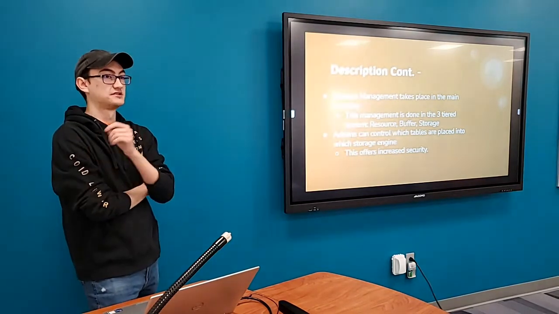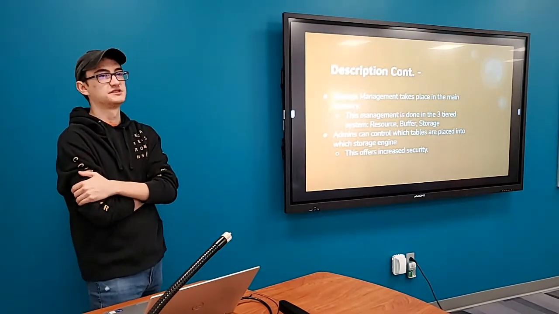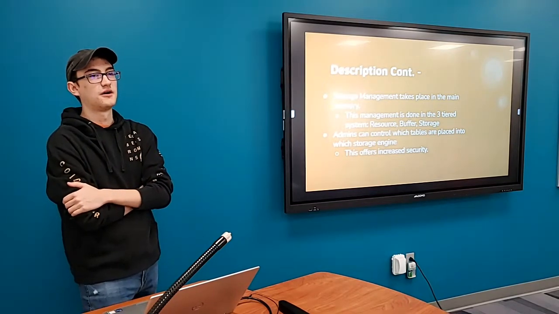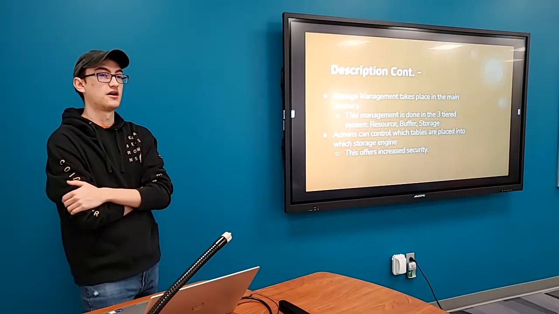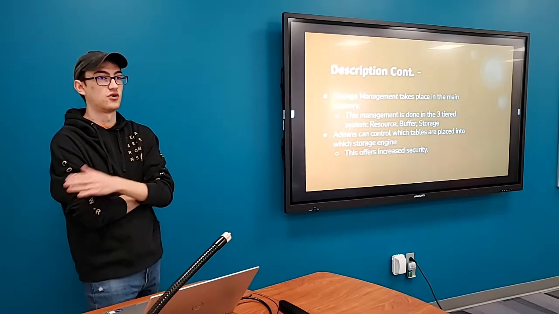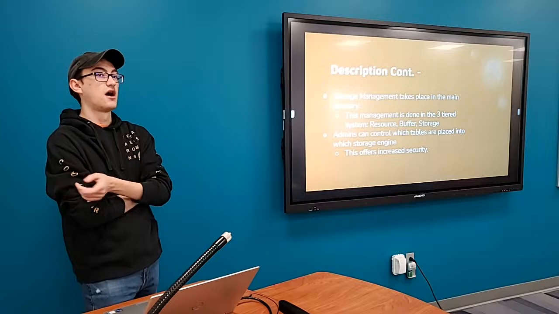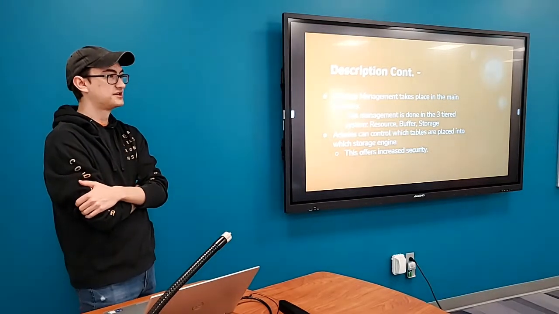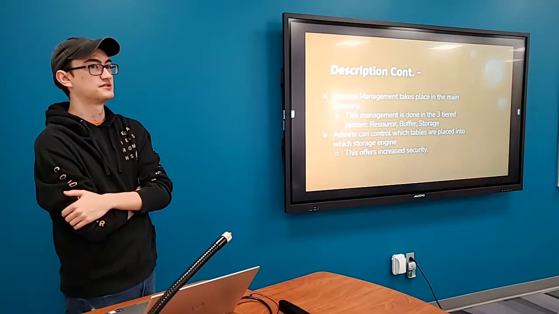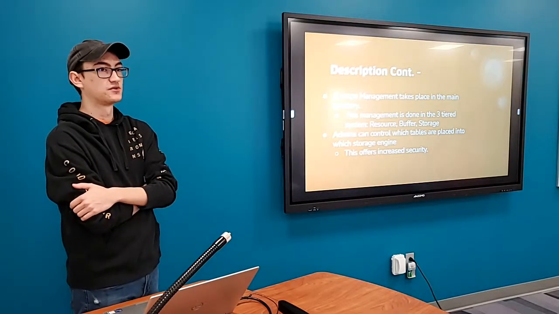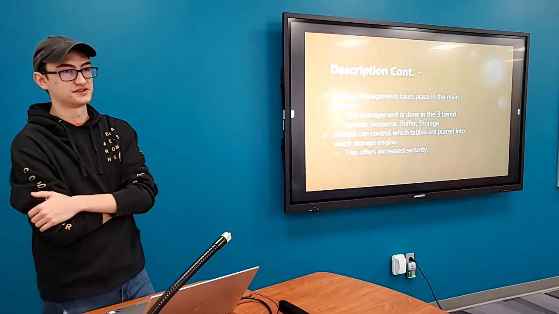The storage management for the databases takes place in its main memory. It's done in a 3-tiered system though. Resource, buffer, and storage management are all the different tiers. Admins can control which tables are placed into which storage engine. So admins have a lot of functionality in terms of the tier list of storage, and this allows for increased security.